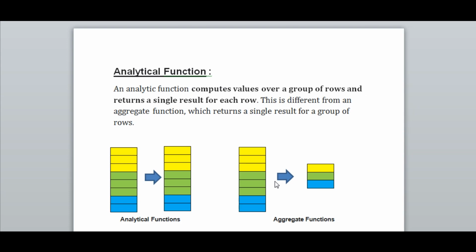Let's understand this with the help of a diagram below. In this diagram, different colors show different groups in a table. When you apply an analytical function on this group of rows, it will return a single result for each row. On the other hand, when you apply an aggregate function on a group of rows, it will return a single row for each group. This is the key difference between an analytical function and an aggregate function.